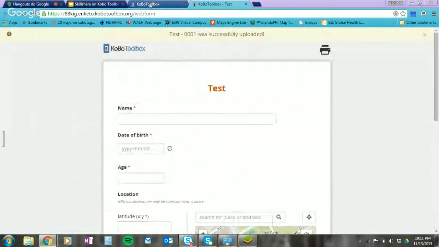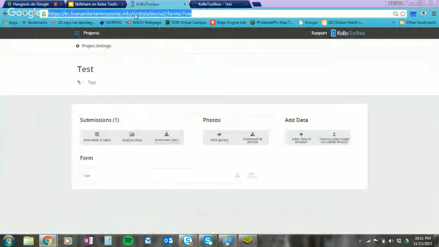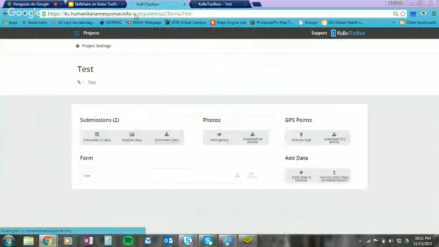And we can go back to the form, to your online account. And once you refresh it, you will see that you already have 2 submissions. Now, we really promote the use of Kobo Toolbox, especially in areas where they would need real-time monitoring and real-time data collection. So as you can see, because I included the GPS coordinates in my form, it also created GPS points in my account, and you can also download the GPS points from your Kobo Toolbox account.